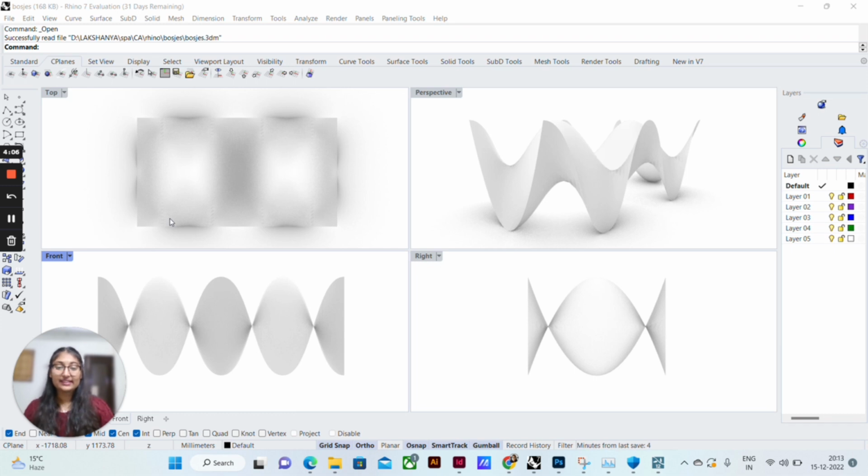Our next exercise in Rhino was the Boosters Chapel. To make the roof of the Boosters Chapel, I started by creating a sine wave, and then I inverted that wave to get a cos wave, and then I placed the sine wave and the cos wave alternatively at equal distances. Then I used the loft command to create a surface. So this is how I created the Boosters Chapel.